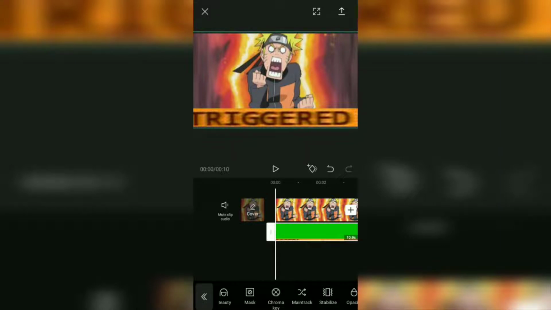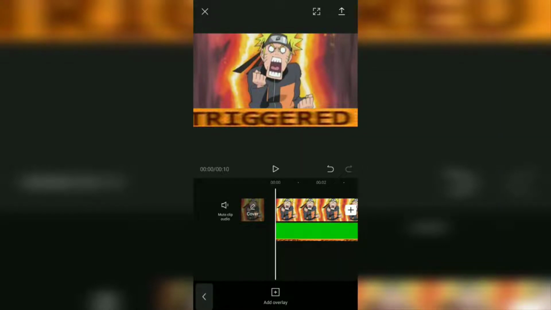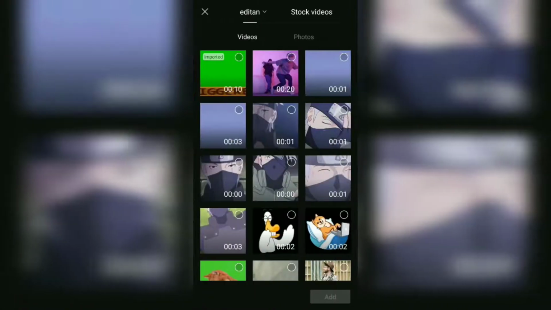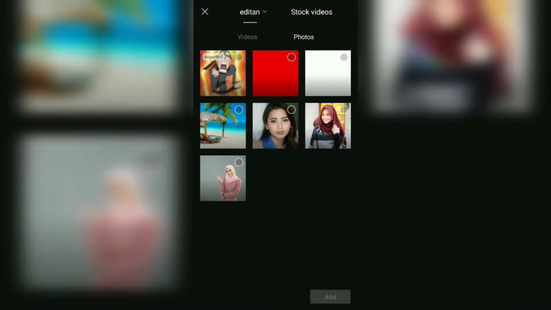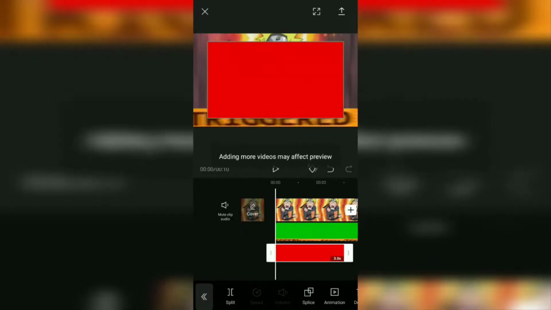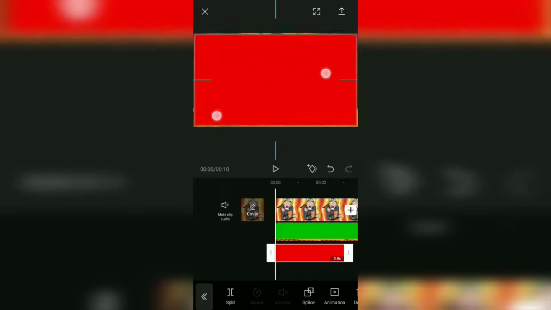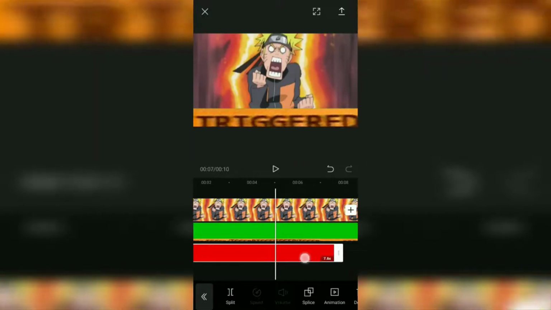The next step. Tap Add Overlay again. Then, add the plain red image. This plain red image will later be used as a flash warning effect. You can also get this plain red image in the comments. Once added, resize it like this. Then also lengthen the duration according to the photo duration and the triggered effect.